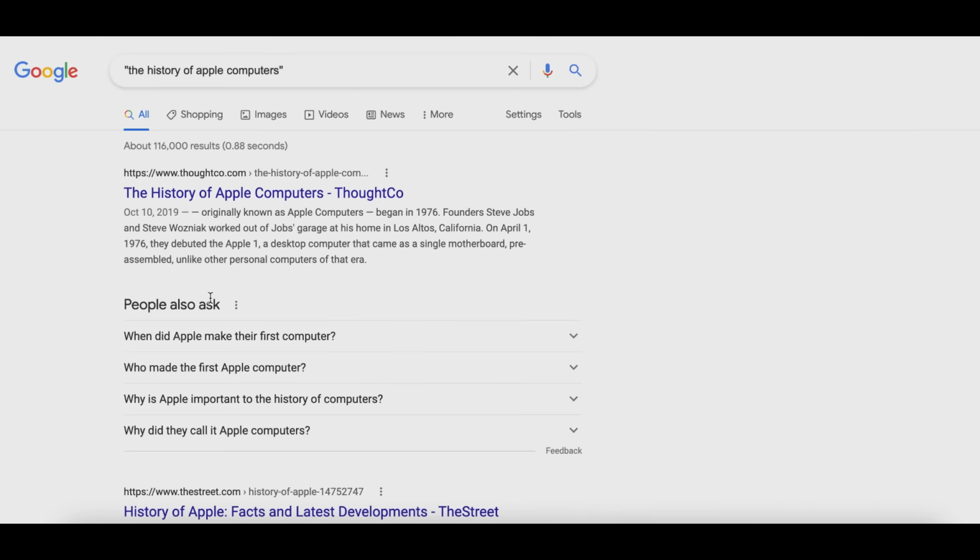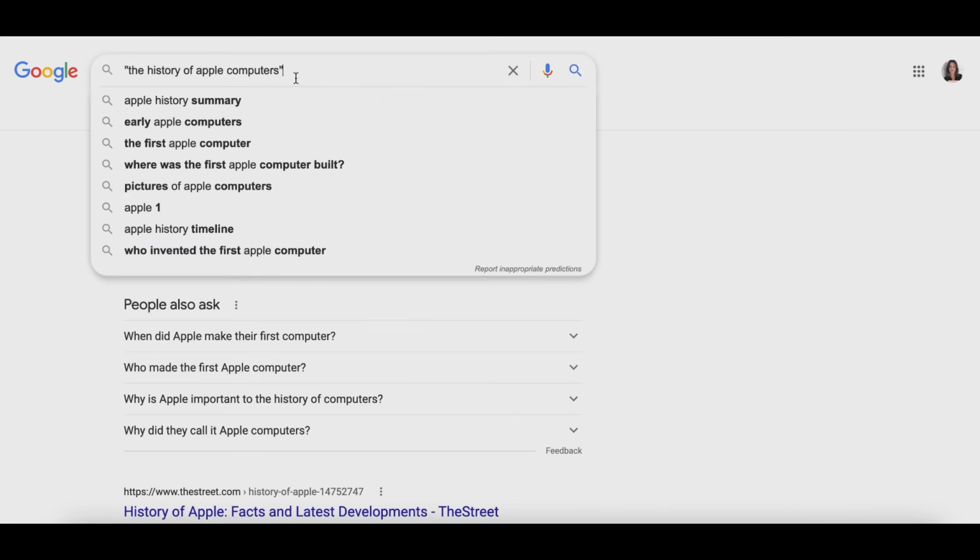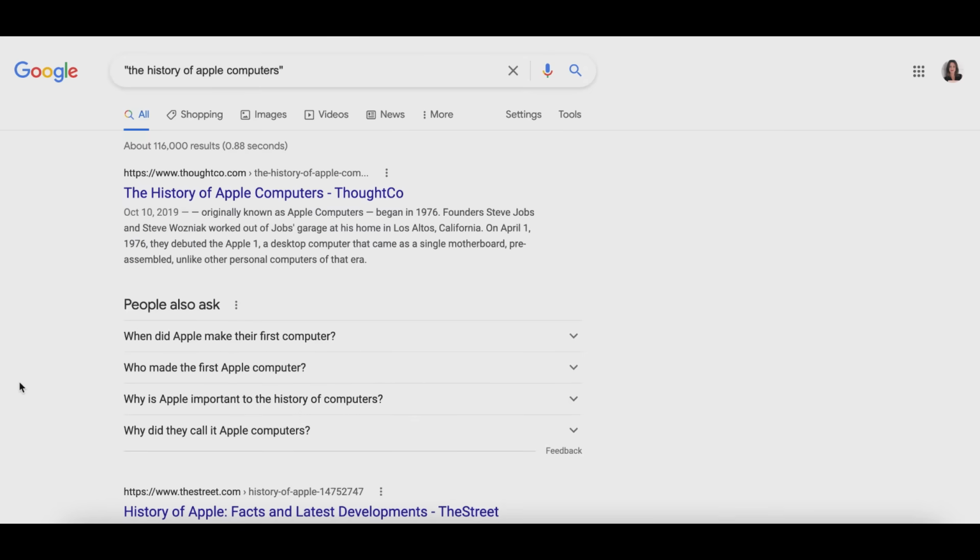By including this in quote marks, your results will only come up if that exact phrase is also somewhere in the post. The reason why I think quotes are so helpful too is because it also eliminates any products that aren't Apple. If you simply Googled the history of computers, you would get all sorts of different PCs, all sorts of different things that are now defunct, some Apple in there. So we just want to drill down and find what we want to find.